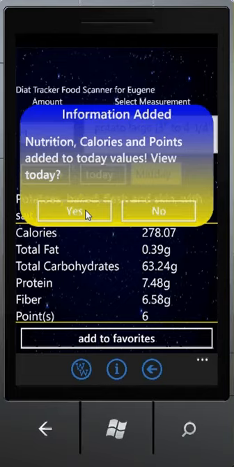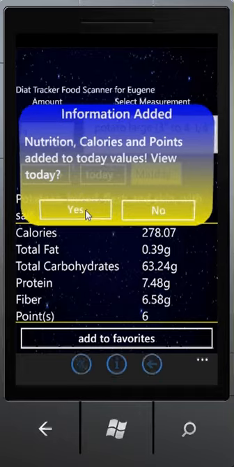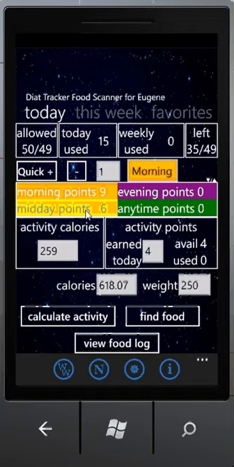switch to the today view right away. If I say yes, that's what will happen, and if I say no, it will stay on the screen where I am right now. By the way, it's saying that it's already added the values, and you will just be switched to the screen, and if you say no, it's still added the values, you will just stay on the same screen where you are. So I say yes, and it added those 6 points for me for midday as I selected.